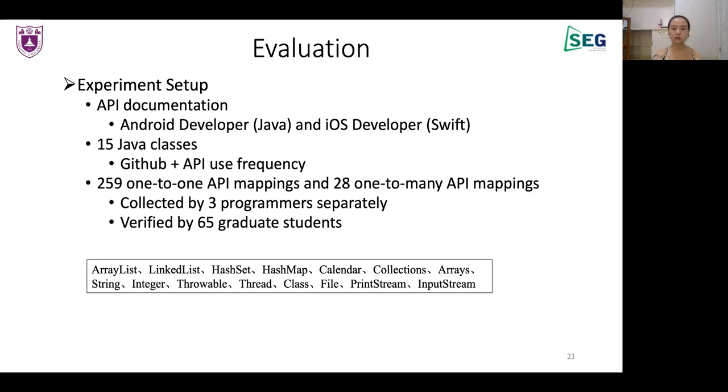Three programmers separately make the data, and we distribute the data to 65 graduate students to verify the data. Finally, we make 259 one-to-one API mappings and 28 one-to-many API mappings.